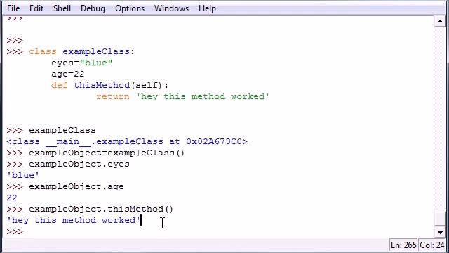In the next couple tutorials, I'm going to be going in depth and clearing all these things up for you. But for now, I just wanted to give you guys a quick tour overview of what object-oriented programming looks like in Python.